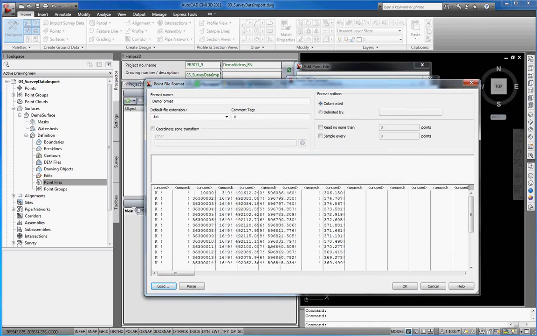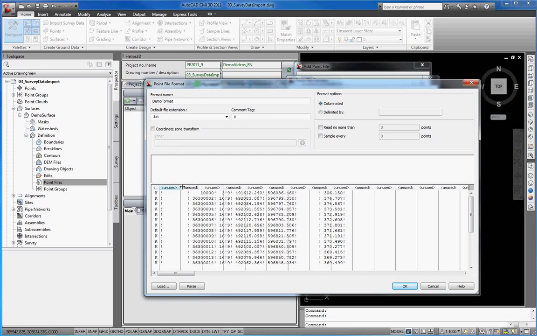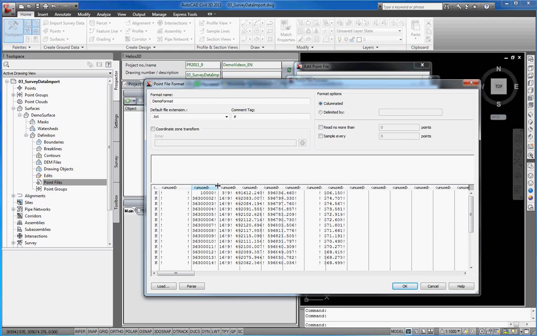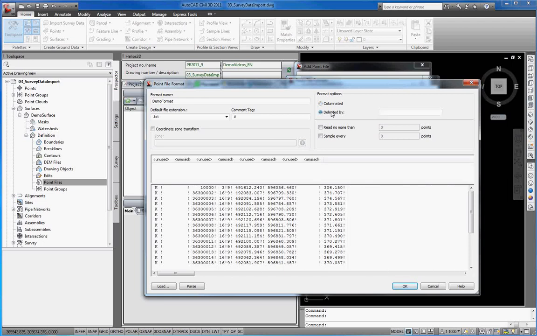As you can see, the file data appears in the preview list. There are two format options available. Using the columnated option, you can read data by dragging the columns into position, like that. In this case, it seems to be easier to use the exclamation point as a delimiter for the option Delimited by. As you can see in the preview list, the columns are displayed correctly.